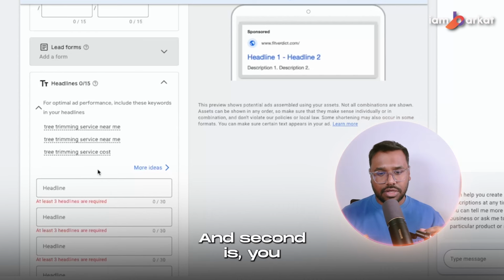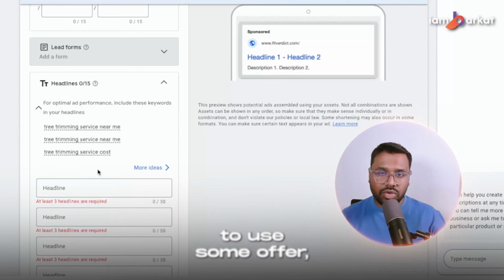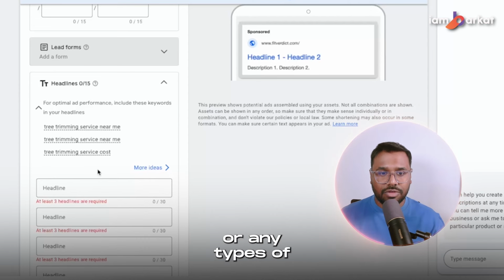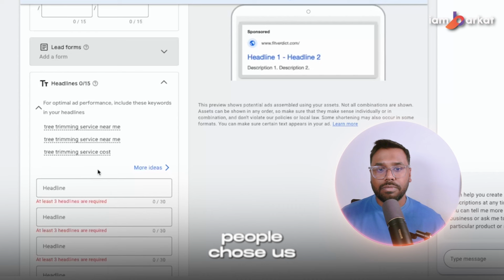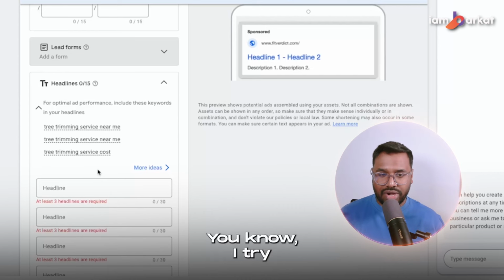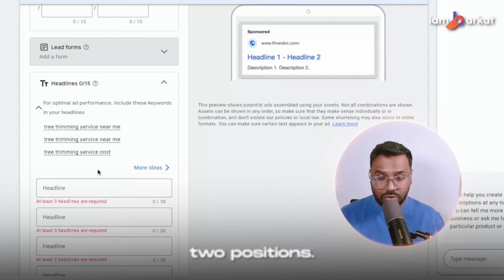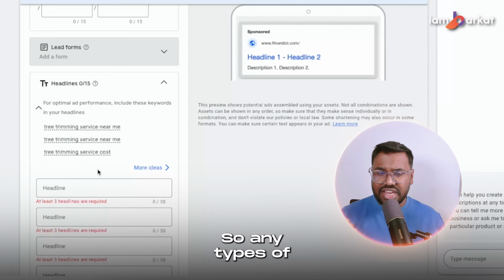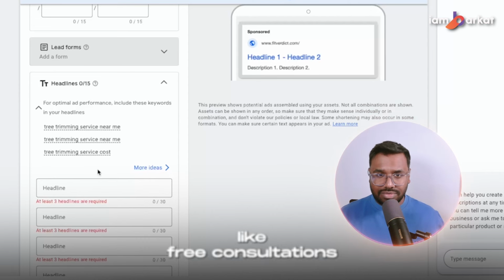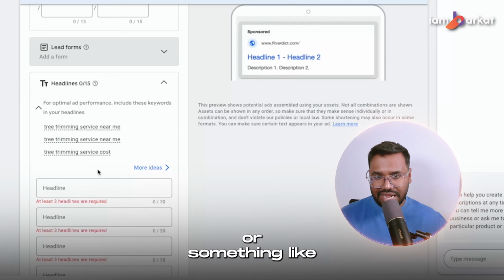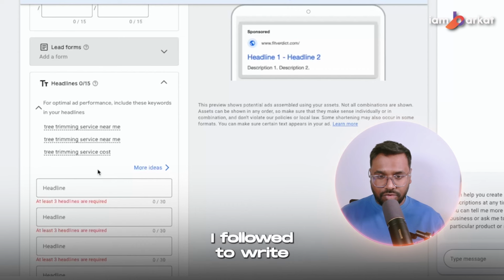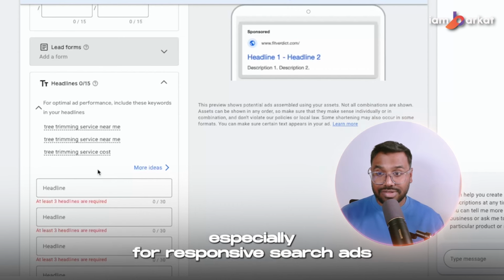And second, in position number 2, I try to use some offer, any type of offering from my client, or any type of value prop, like why people should choose us. I try to add these kinds of things in position 2. And number 3, I always try to add the call to action. Any type of call to action, like free consultations or something like this, I try to add in position 3. So these are the 3 steps I follow to write an ad copy, especially for responsive search ads.